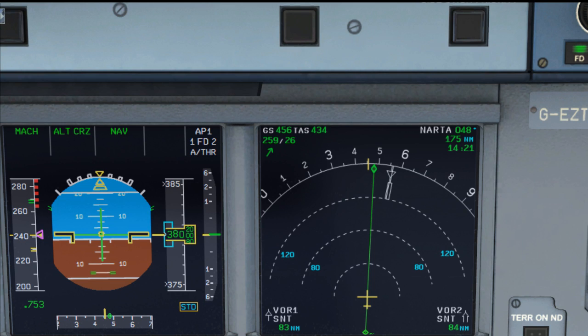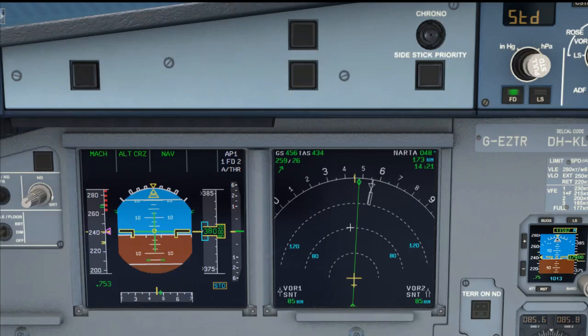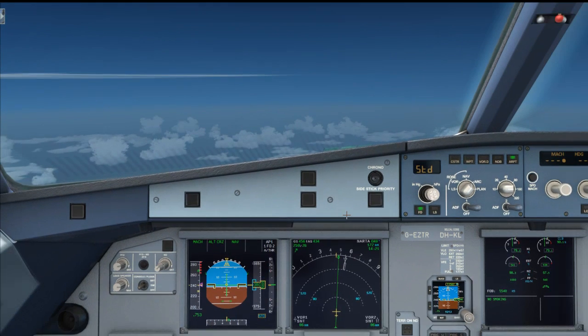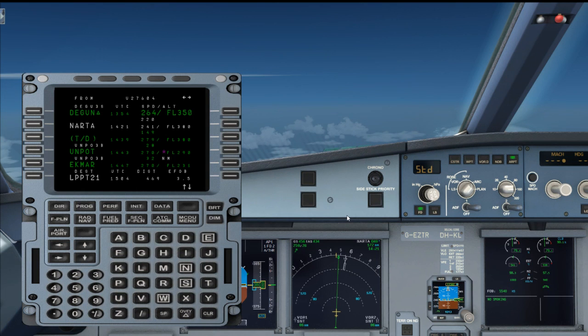The extra help is on our left upper corner of the navigation display. It is the tailwind, 26 knots of tailwind. So it will reduce the estimated time of our flight. Okay.